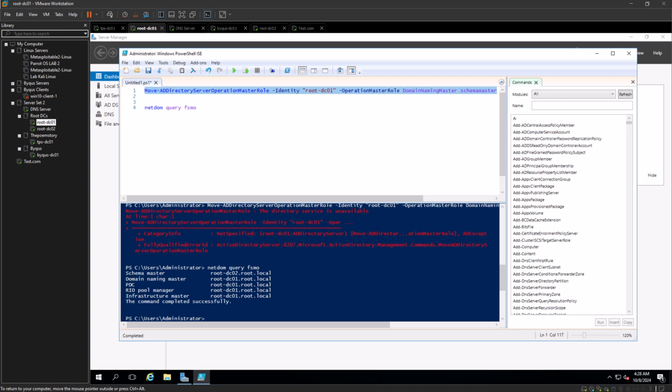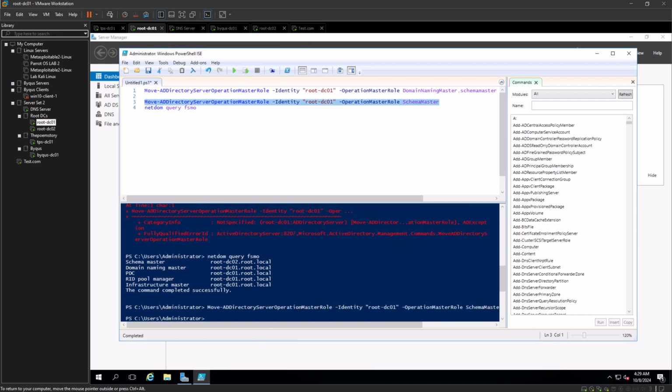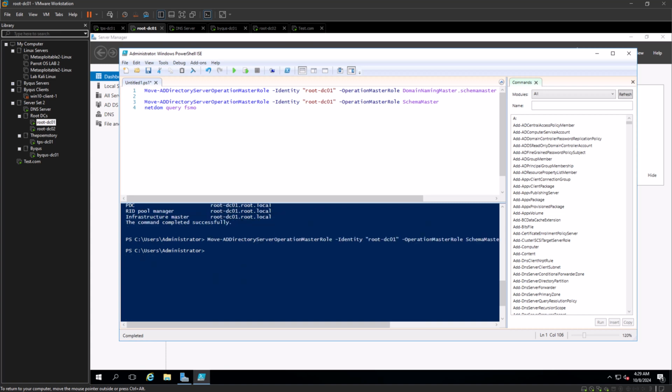Alright, the schema master. So I'll run this command once again. Move AD directory server operation master role. Identity is DC01. Operation master role is schema master. It is okay, not case sensitive. Yes to all. There was some problem with this domain naming master. Okay, so now if I run netdom query FSMO, DC01 has schema master and domain naming master.